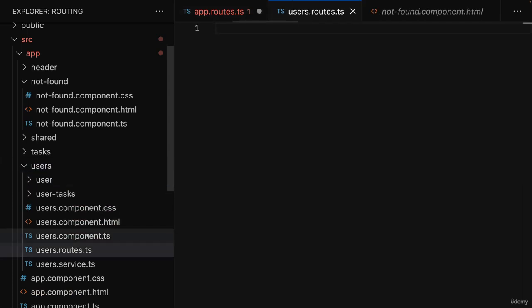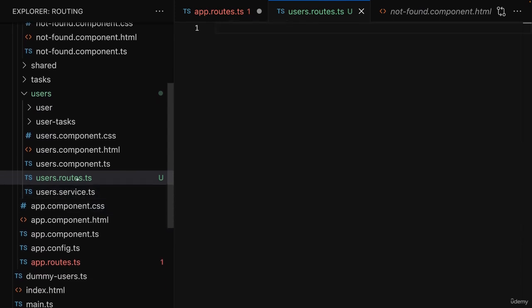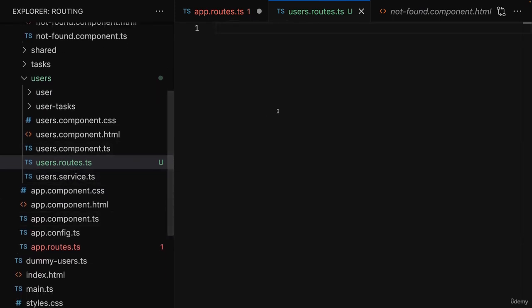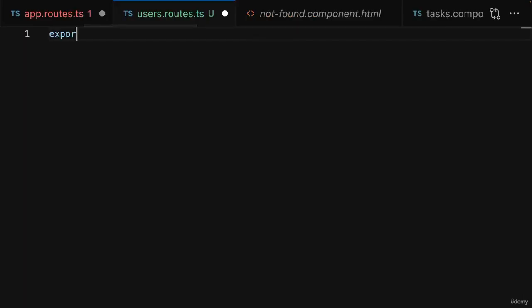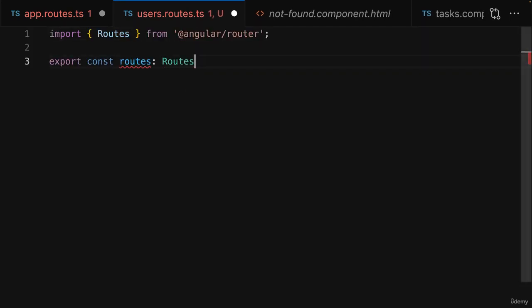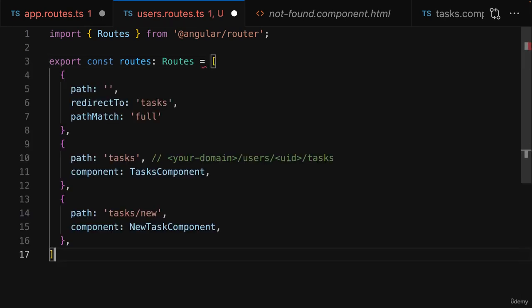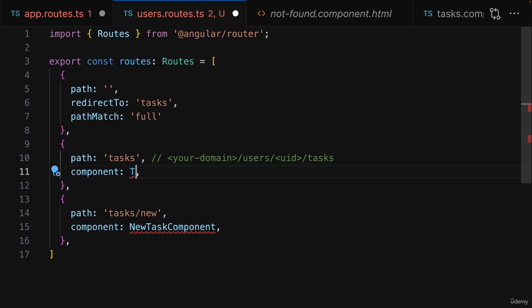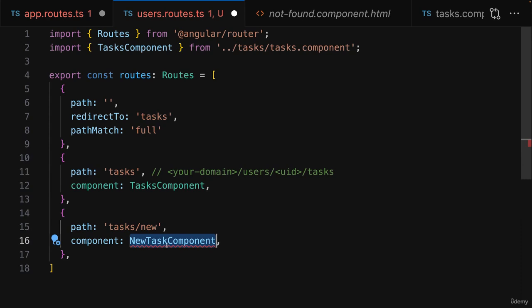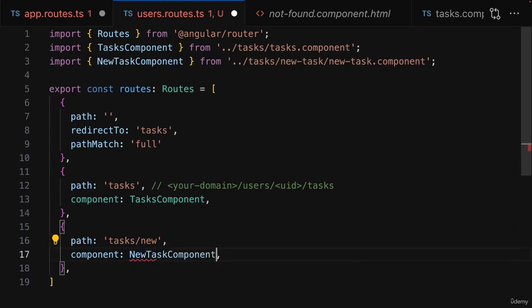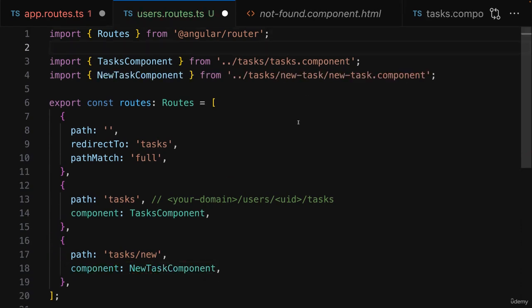users.routes.ts file. The file name doesn't matter, but of course it follows this common convention of describing what's inside it. And in there we then want to export our routes constant, which should be of type Routes, which is imported from Angular Router, which holds this routes configuration array. And of course, you now need to import any components that are referenced here into this file. Like this.